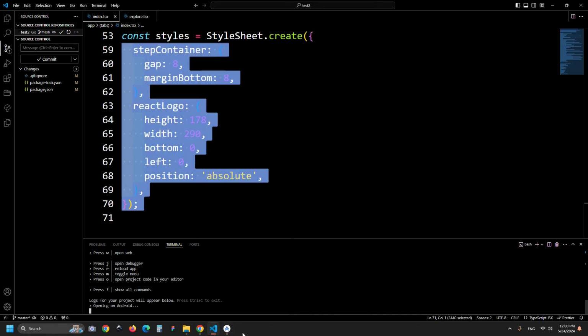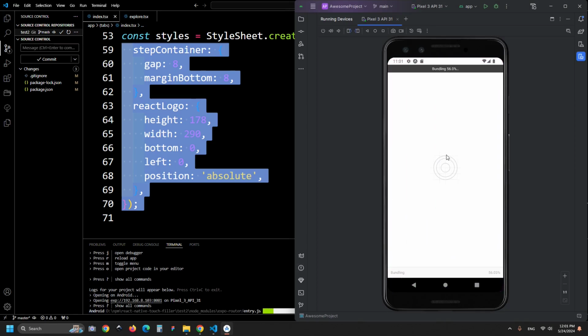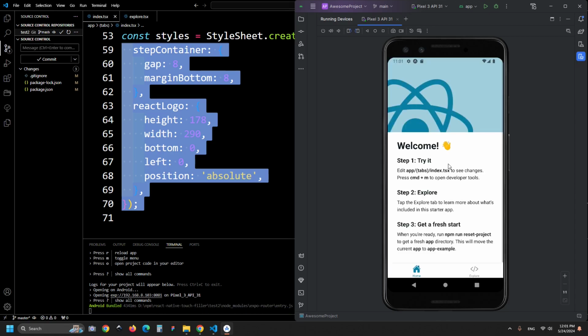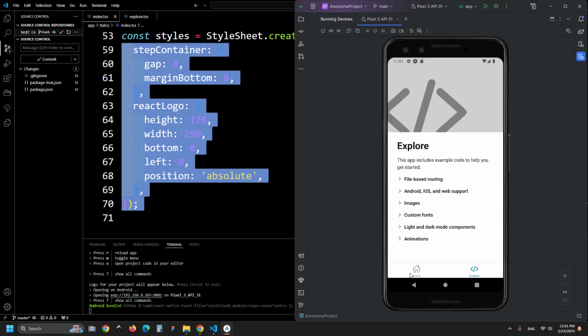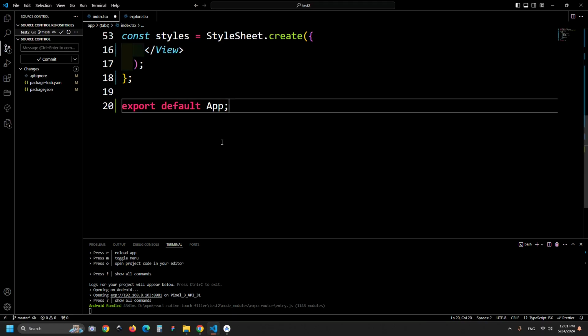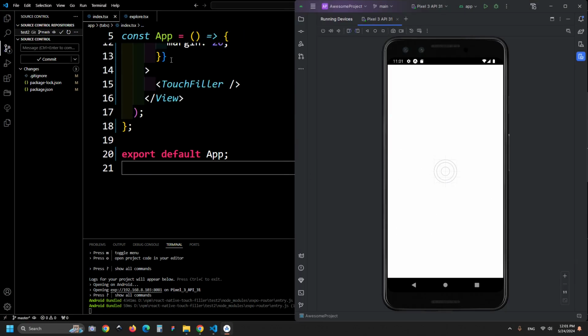The first thing we have to do is press A to start on Android. And here we have started on Android. This is the basic Expo application. Now we have installed React Native Touch Filler. So the first thing to do is to copy this code and paste it here. And then let's analyze this code.